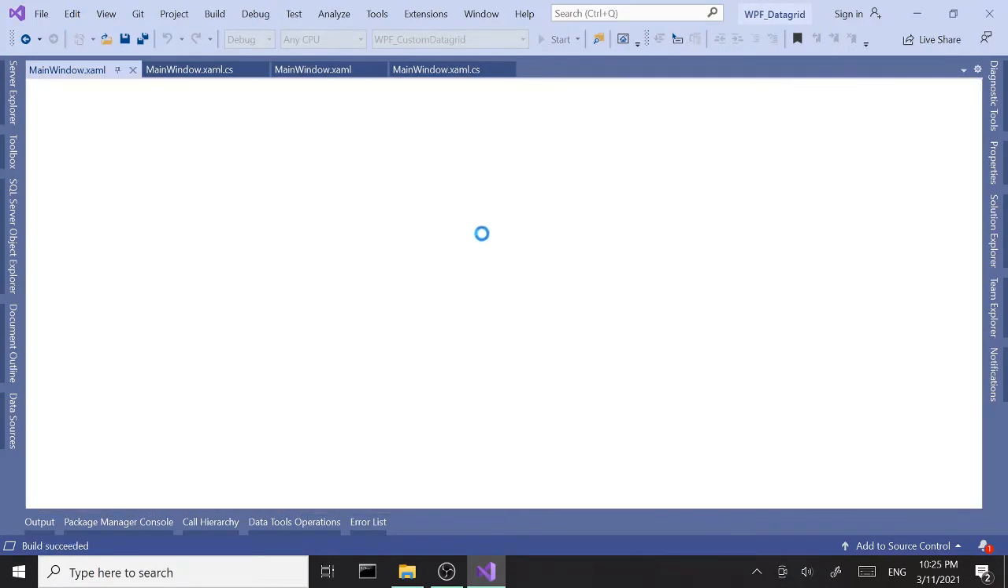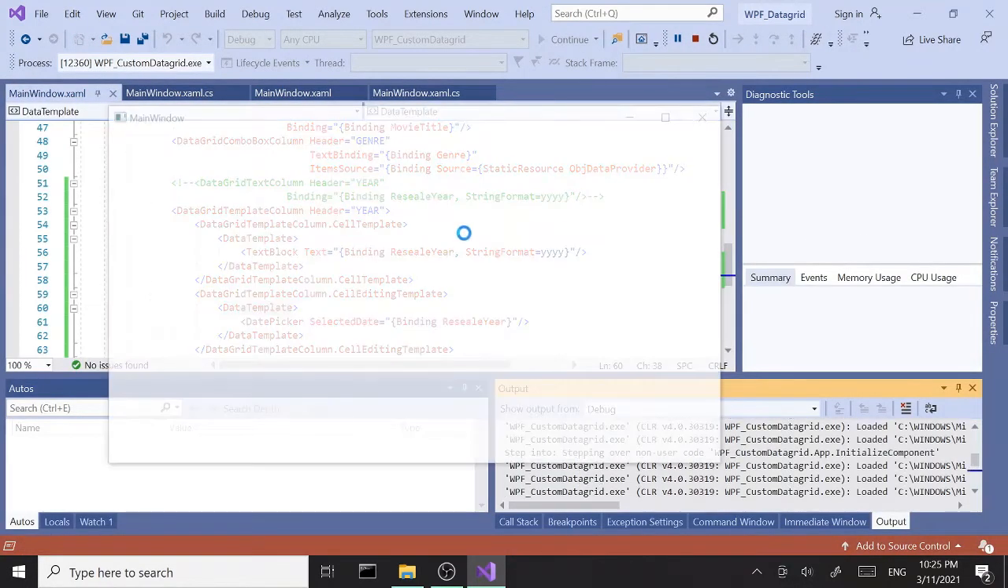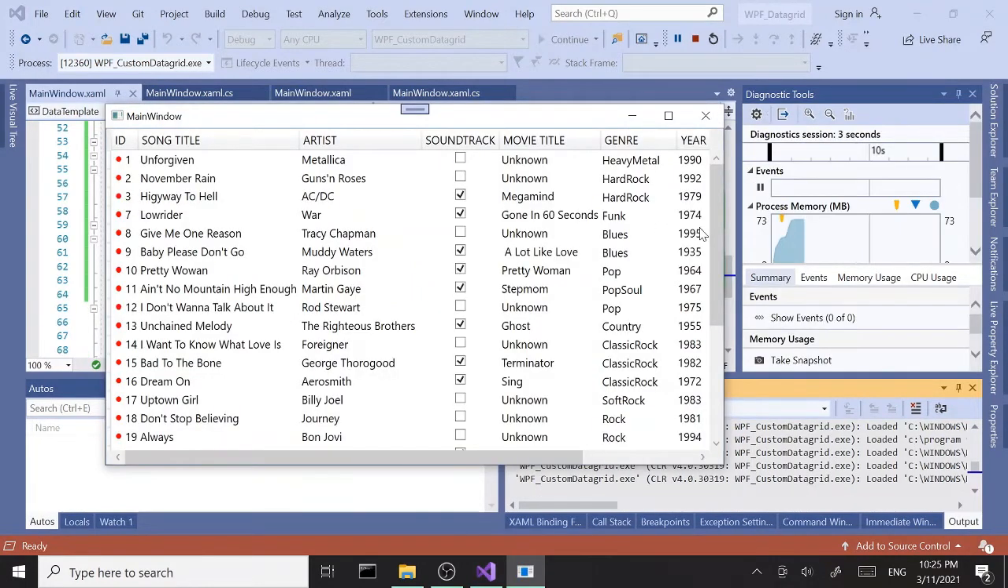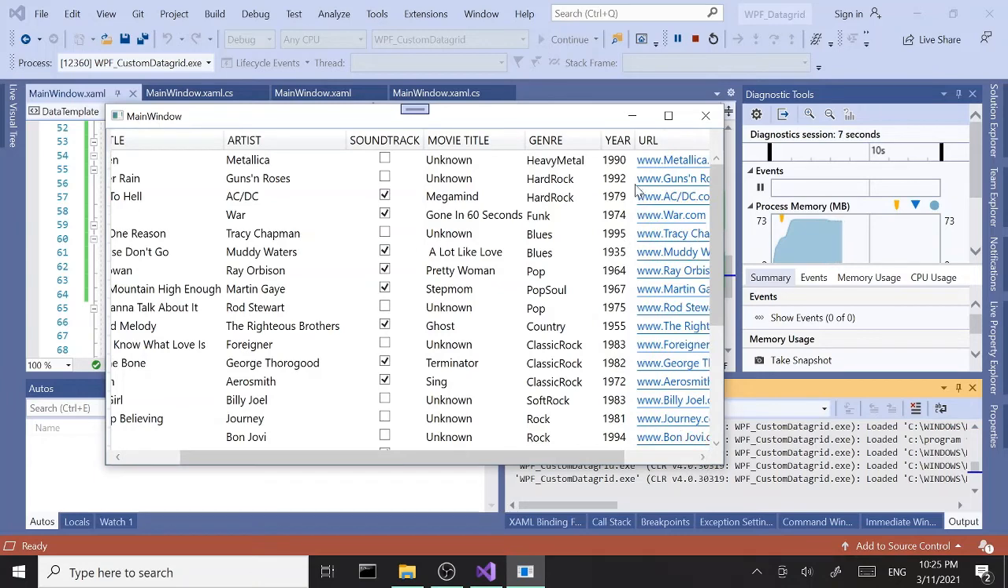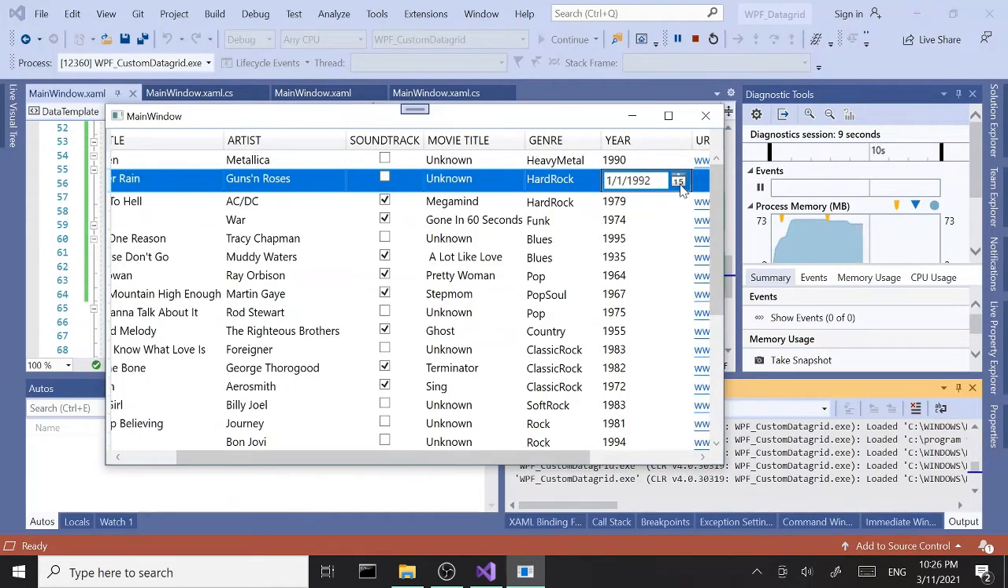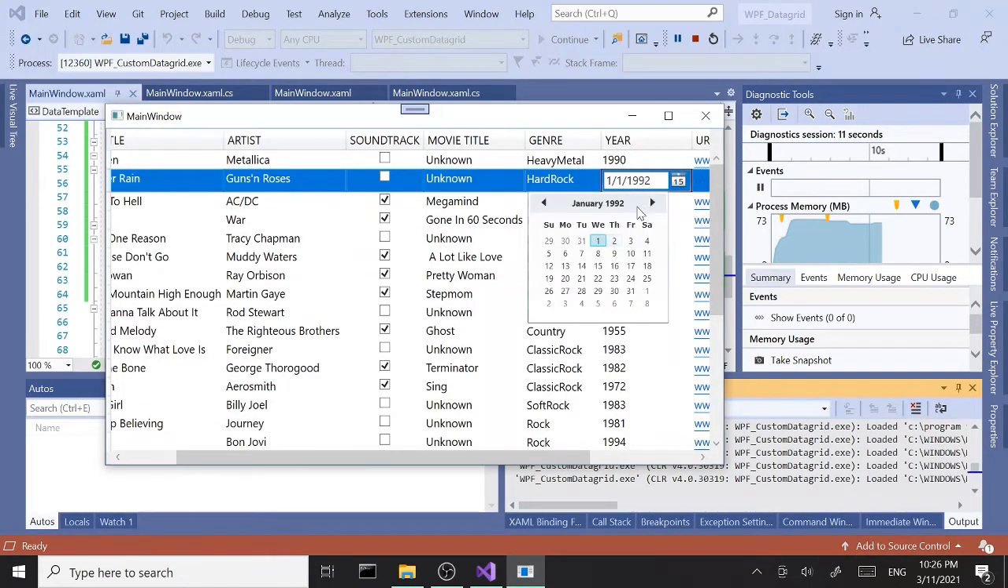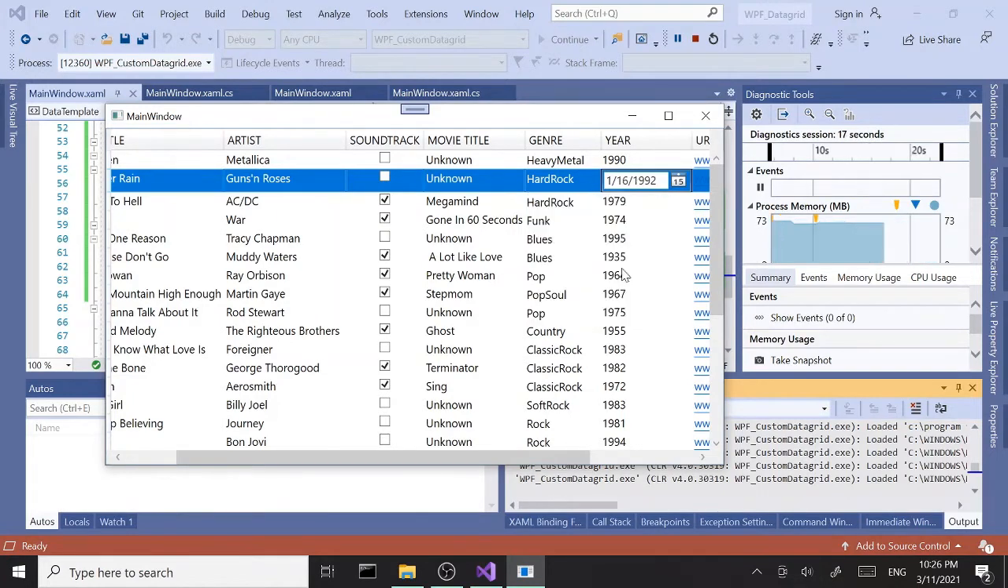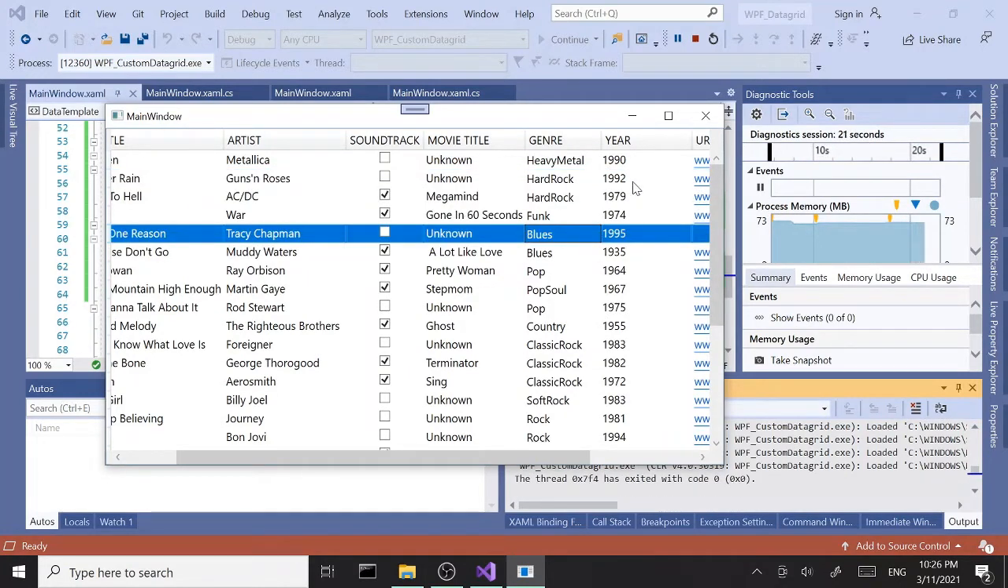If we did it right, when we double click on the cell, we should have the date picker. Let me scroll to the right. Okay, and now here we go. So we got the date picker popping up as we double click it.